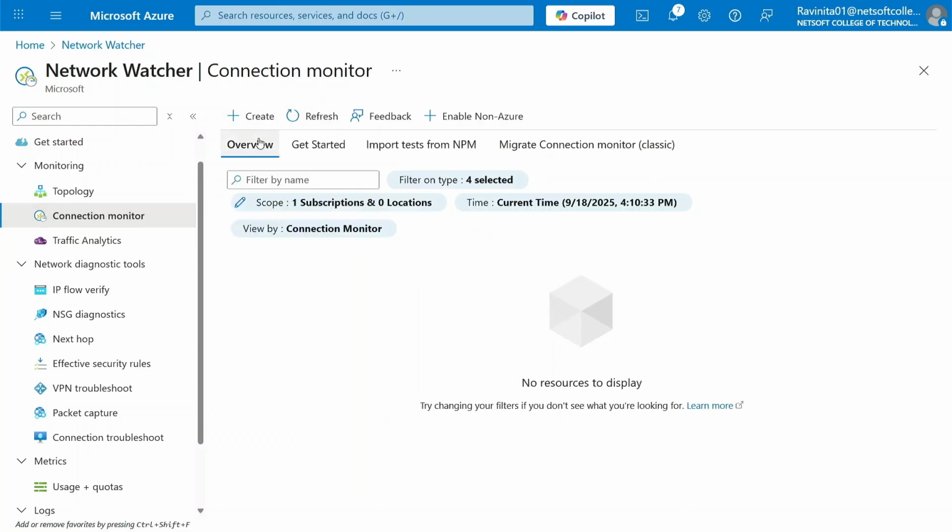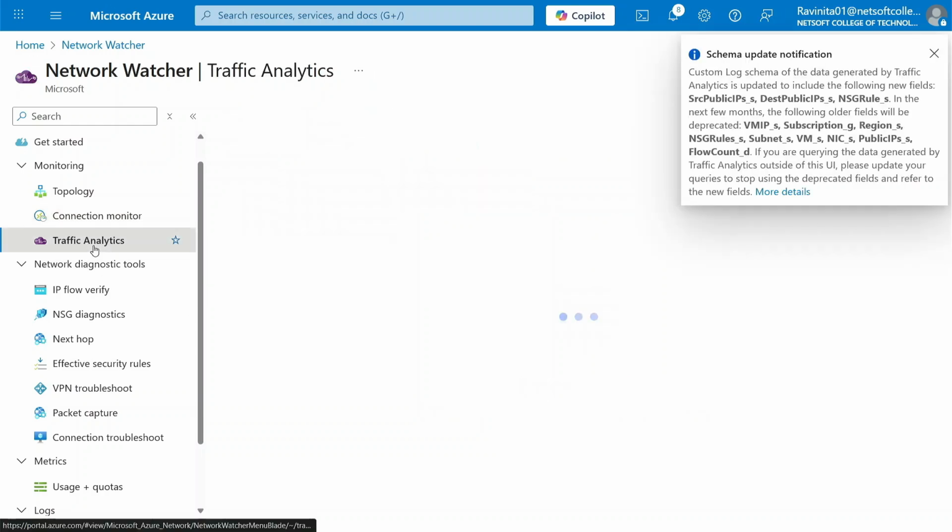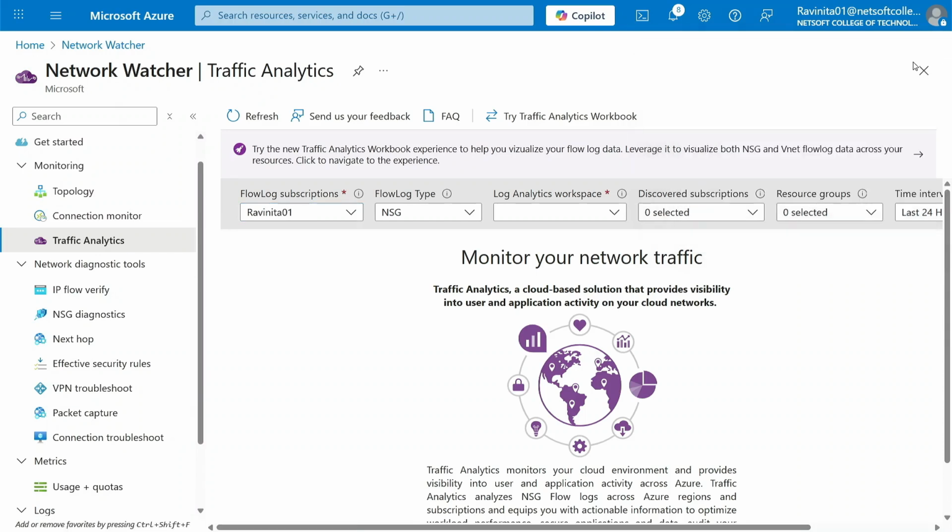Connection monitor. Well, you just create a connection monitor between two resources. What is connection monitor, by the way? What it does is it allows you to test the connection between two resources in a periodic way, every 5 seconds, every 10 seconds, in a sequence. And whenever there is a break in the connection, meaning one resource cannot reach the other resource, an alert will be generated that, hey, the connection is down. Traffic analysis. Here you can analyze the traffic between multiple resources.